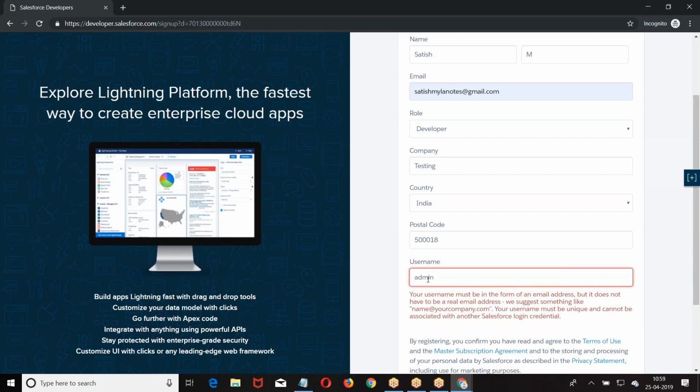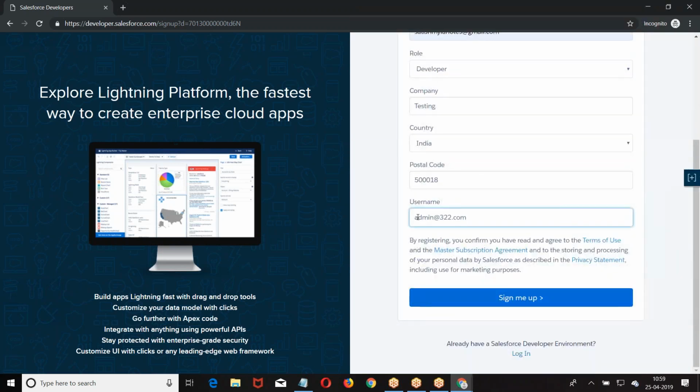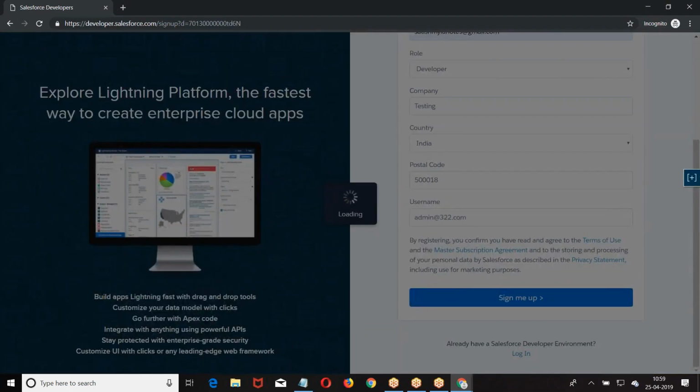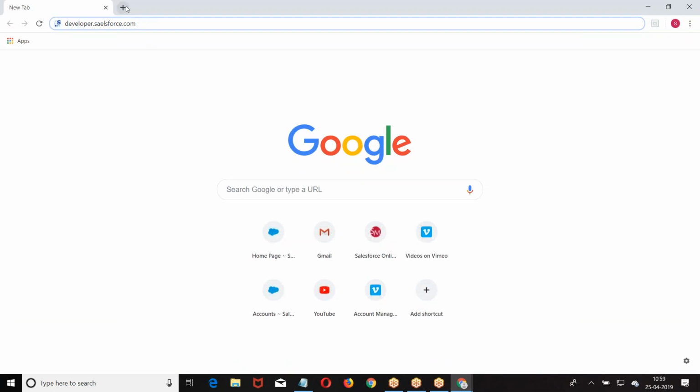So I was creating admin@322.com. Generally, when you go to the live environment, it is name of the user@organization.com. Now we have admin@322.com. Because it's a trial account, I can give anything, abc@xyz.com. Whatever email you have registered with, that gets an activity.